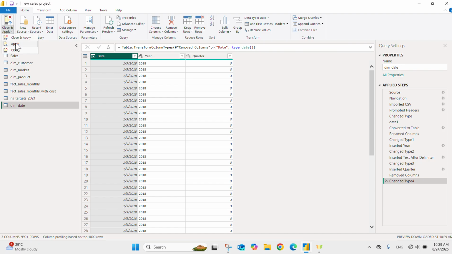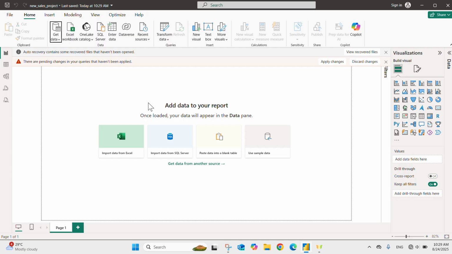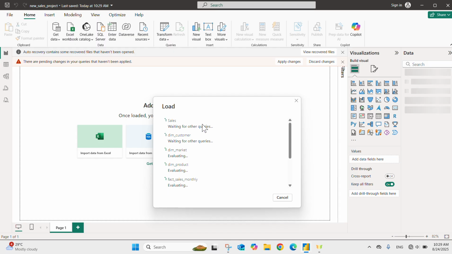I'm going to close and apply. Here in Power Query and Power BI, we can see the difference. Close and apply. All the data has been loaded, but we don't see any tables which have been found. Whereas in Excel, we need to save it as a data model. We don't need to convert. We have to only create a connection, and then save it as a data model. Again we need to manage the model.